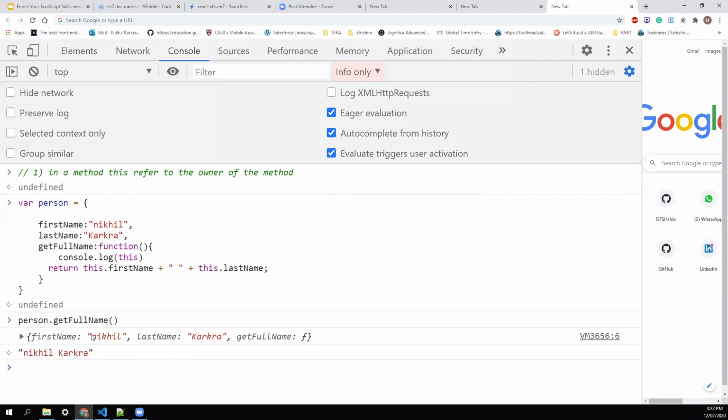It's person.firstName, person.lastName. So this in a method refers to the owner of the method. These kinds of questions you may get in the exam, in which they will ask you the value of this at a particular level.